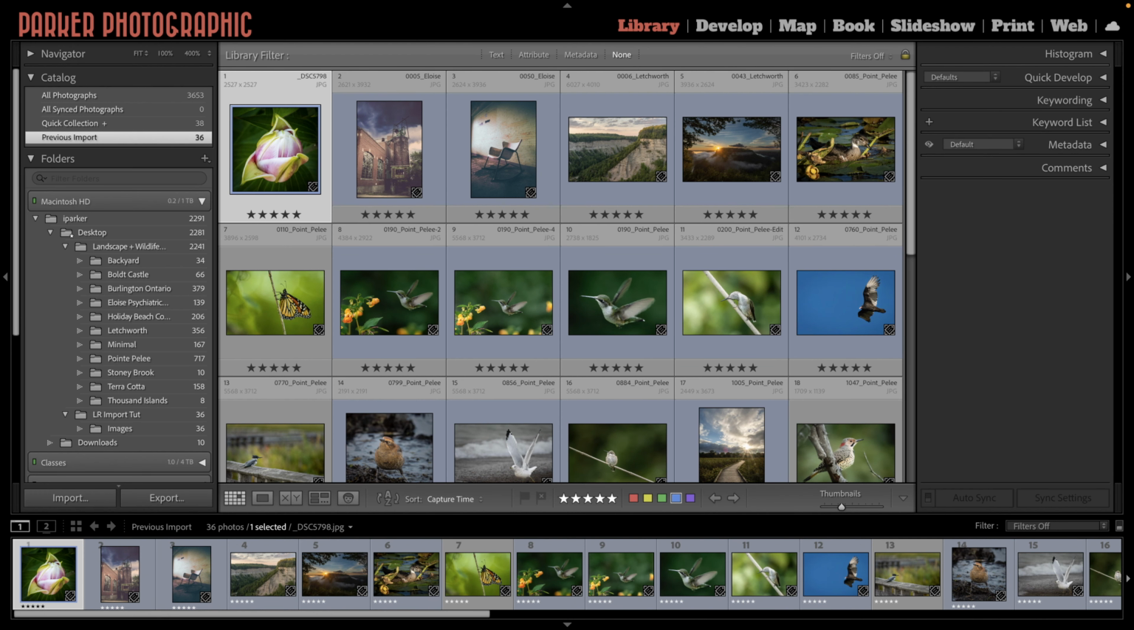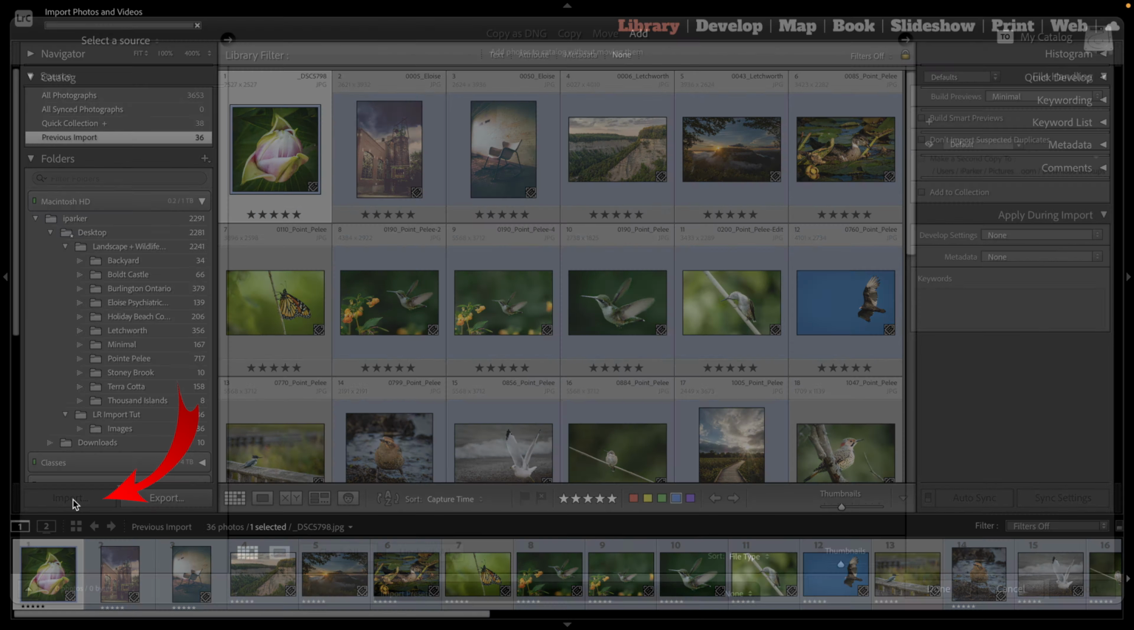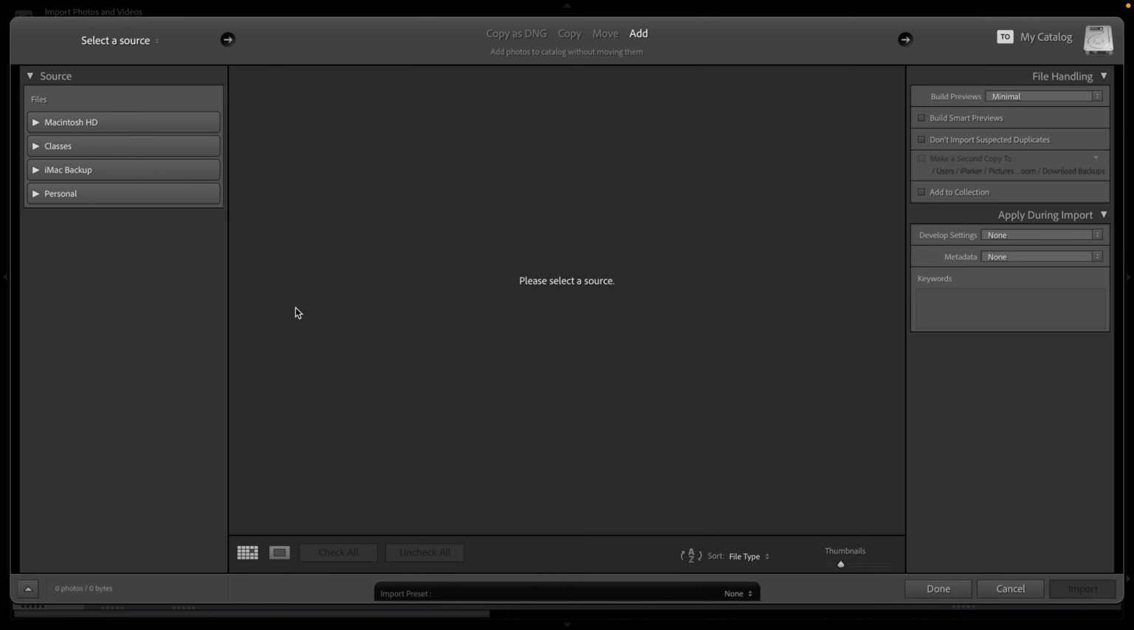All right, so to begin importing your images, you're going to go up to the library module here and then down here and click on the import button. And then you're going to be presented with this new window with three main columns. So on the left side is the source, and that's where you're going to tell Lightroom to import the images from. The center will be a preview of those files.